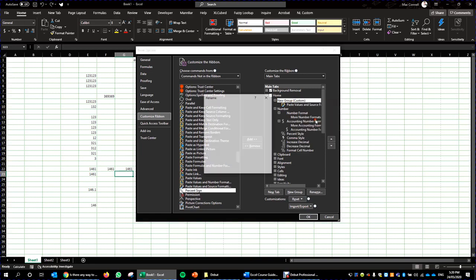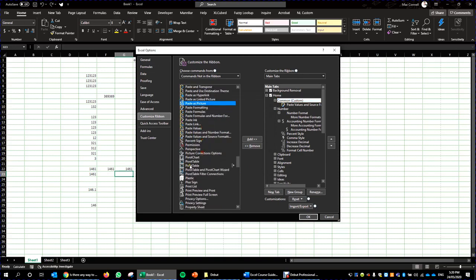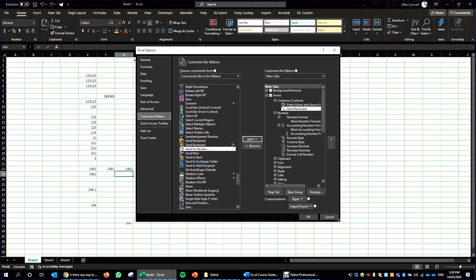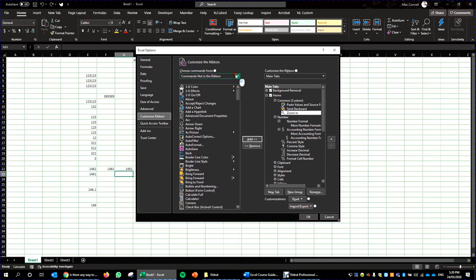We can also rename this, and we'll call it defaults or commonly used or something like that, or common. We'll just call it common, and then we can also choose an icon for this as well. So let's go this to reflect the time saved, and then we can put some of our commonly used settings in here. Send backward, that might be another one we can put in there. Just zoom in and out, that might be a good one. So just some of our more commonly used features.